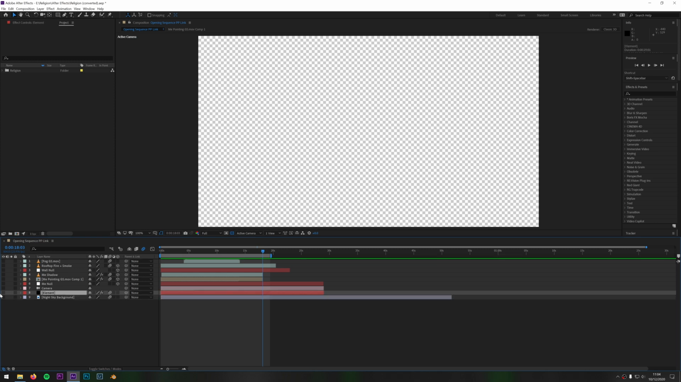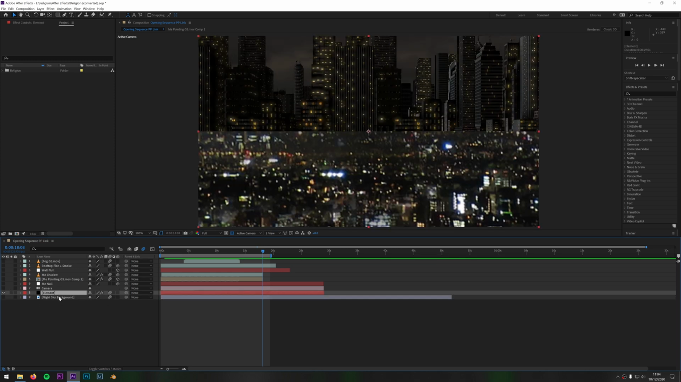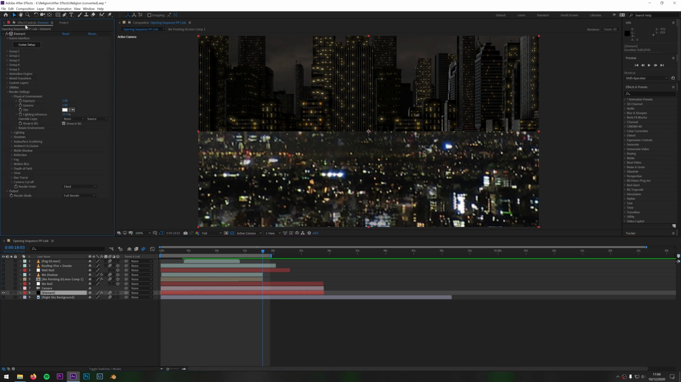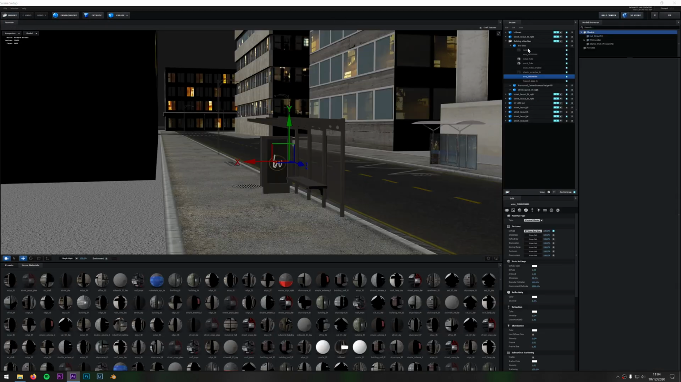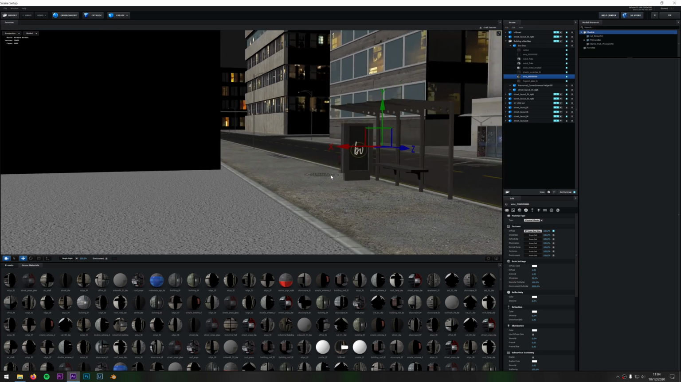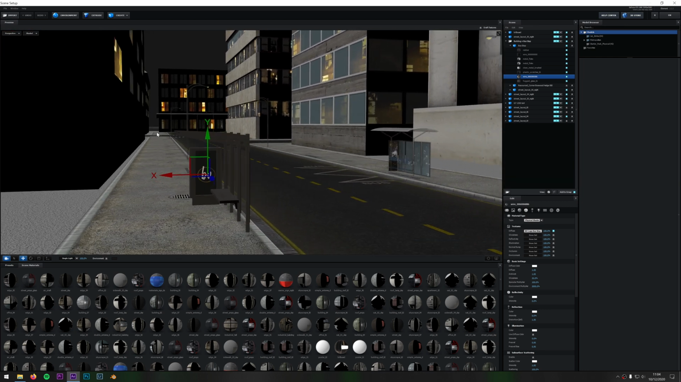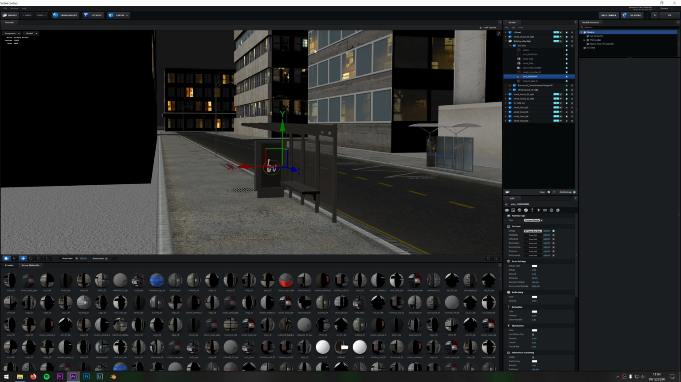The next one up from that is the element layer. This is basically just a solid with the element effect applied. So as I showed you a second ago, that's what this is. So if we actually go into the scene itself, I'll show you what this actual scene is. This is the scene like I just showed you. So these are the metropolitan buildings, and I've also added a bus stop in here as well.